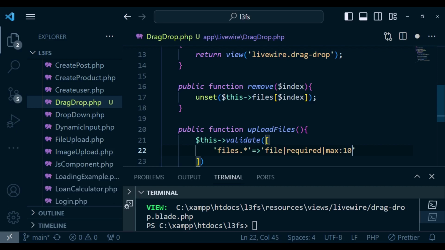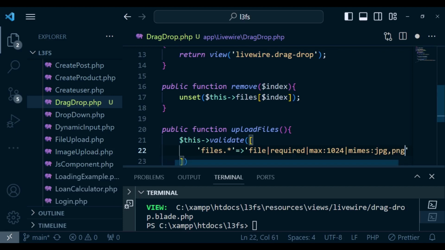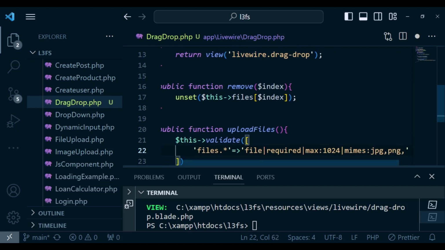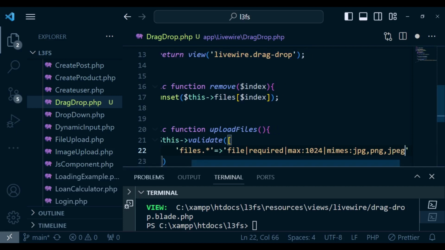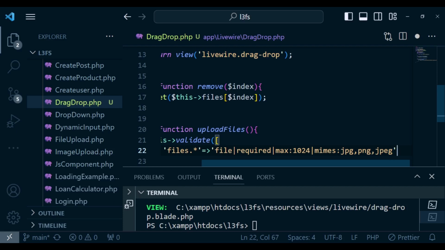So we can say max 1024, depending, you can set this depending on whatever it is you want. And you can also specify the mimes. In this case you can say maybe JPG, PNG, maybe JPEG. So in this case, anything that is not within this range, it will not be uploaded.